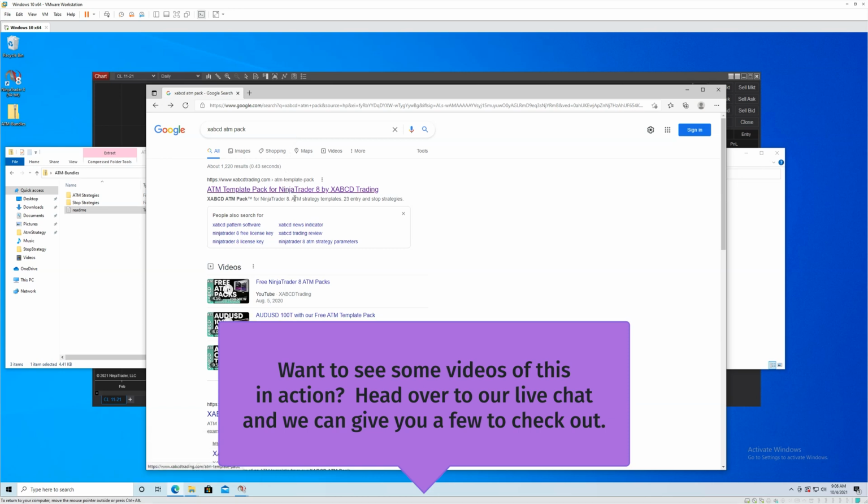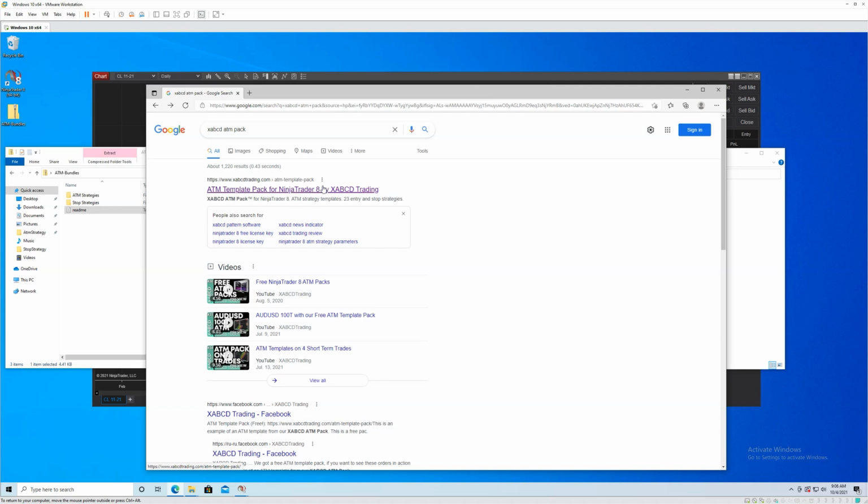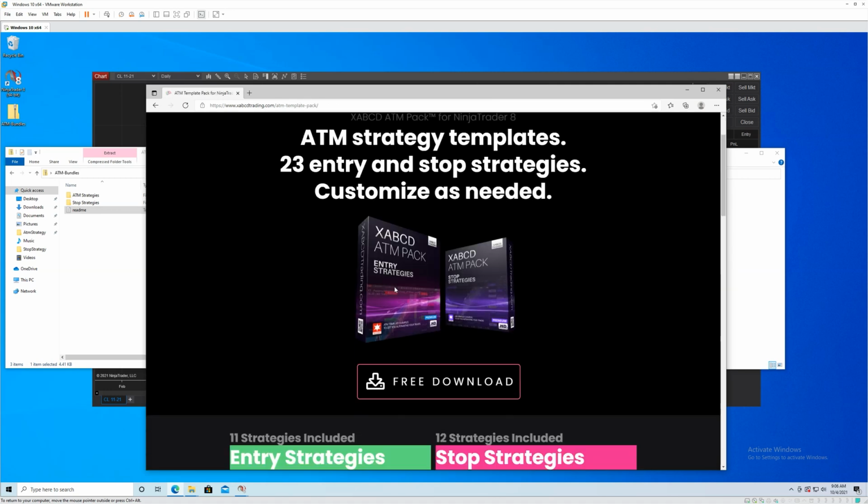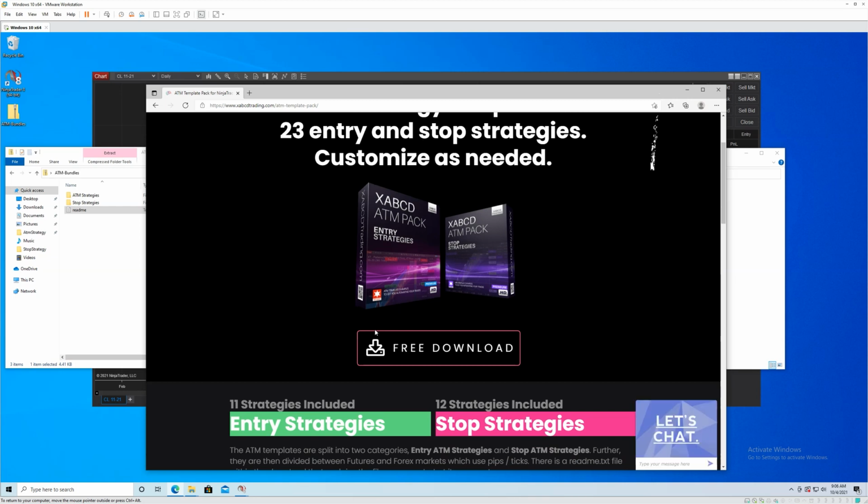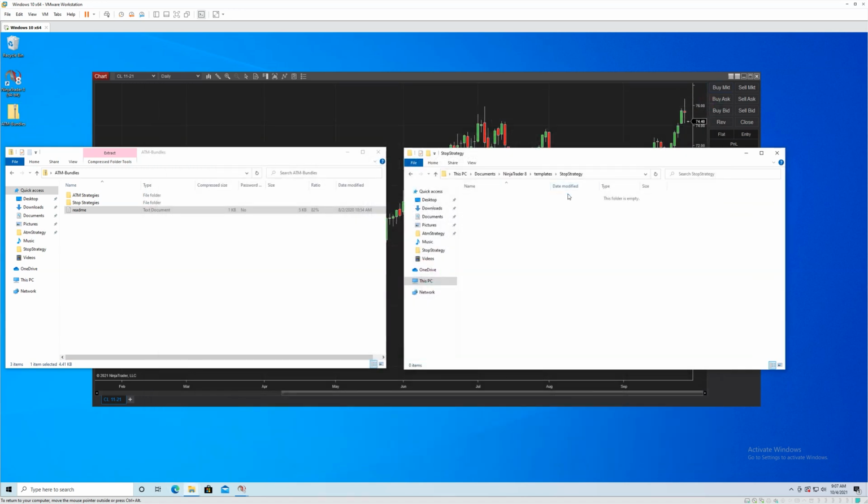When you go there, what you will probably want to do is just request the pack here, and you won't be importing this file. You'll be sent an email and you'll download it, and it will be this ATM bundles pack that you can put on your desktop or your downloads folder. You just got to know where it is. So I'm going to get rid of this. We're going to show you how to install it.